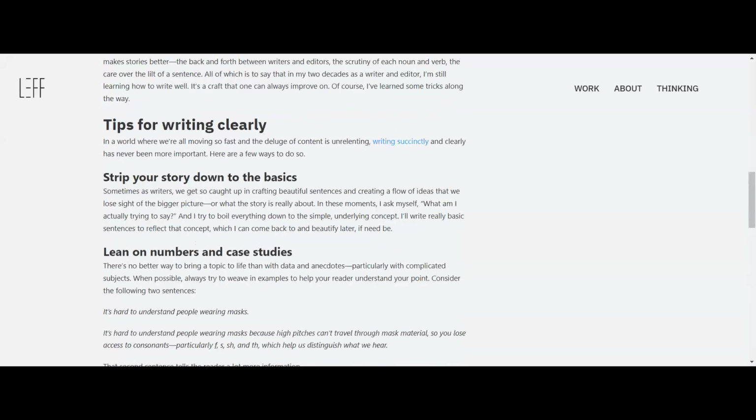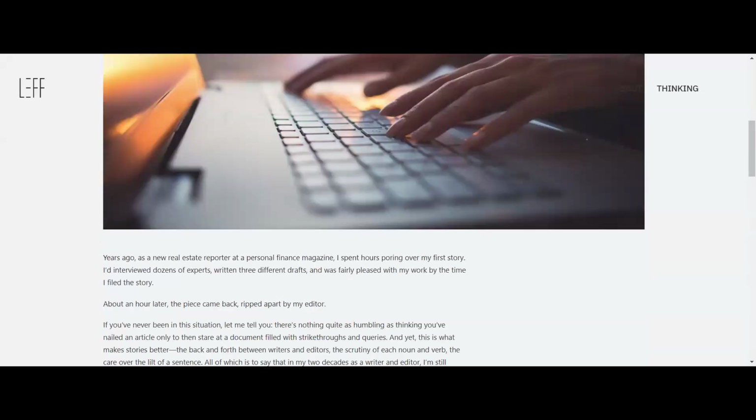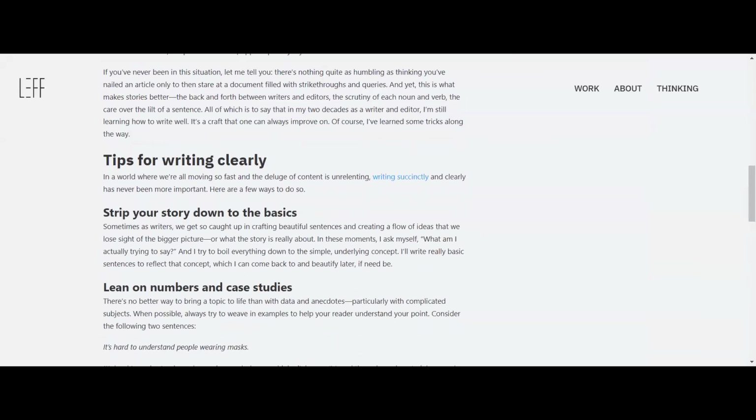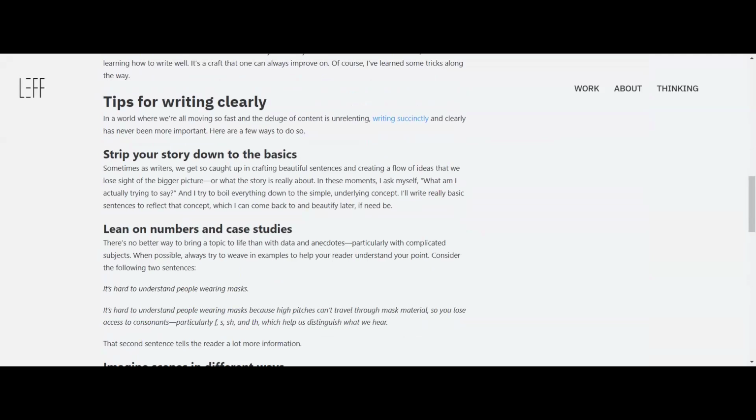Let's take a few points here. When you are writing your own article, you just need to sit and digest. So I'm looking for some points. Strip your story down to basics. When I'm writing my own point, I'm not going to write this exact thing. I can just say, focus on basic sentences. Let me go with that, and that one may not be my first point. By the time I'm writing, I'll be writing in my own words.